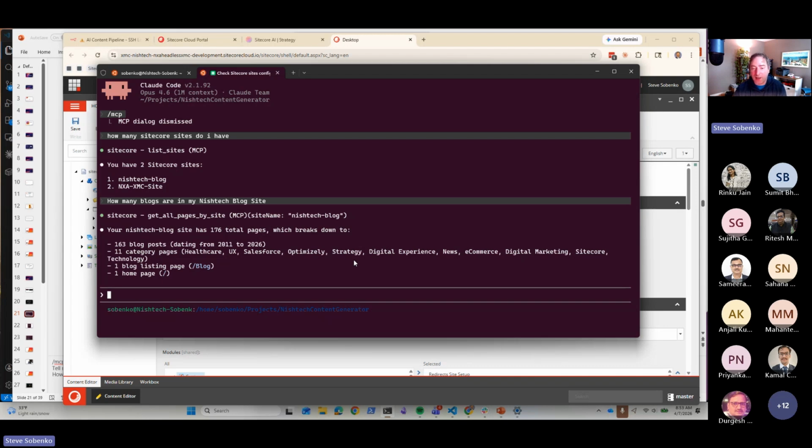Previously, we might have written a PowerShell query as a report, or if you were more adventurous, you would write this query in SQL Server and say, give me all of the pages with the blog template, and it would come back with my content, and it would take some time. It would take a developer maybe a couple of hours to write that query. Here, I didn't write any query. I just queried the MCP server and I was able to pull that back.